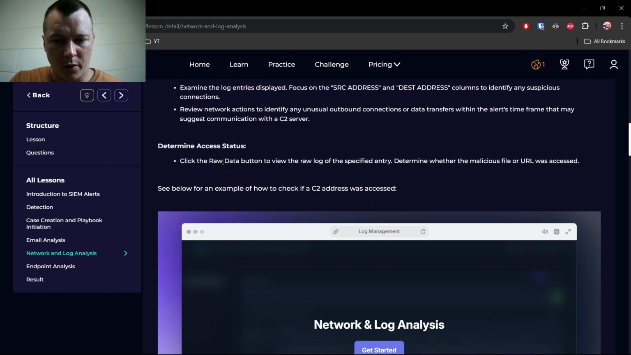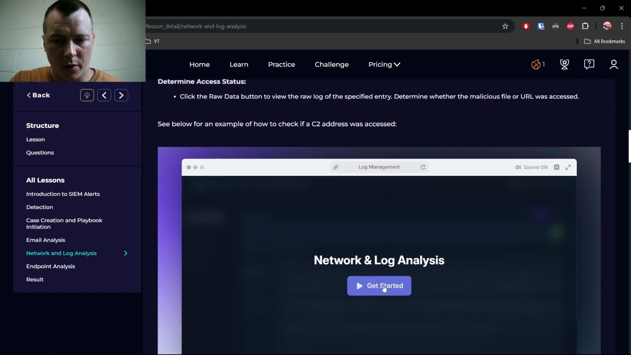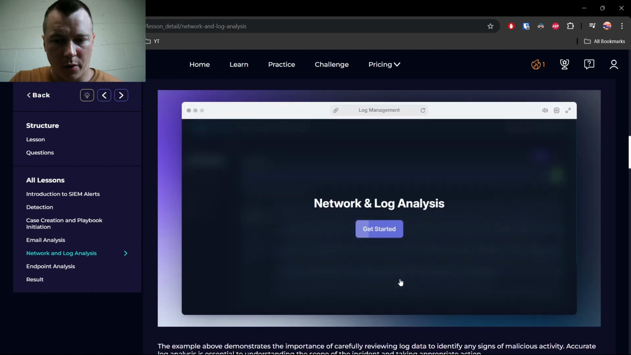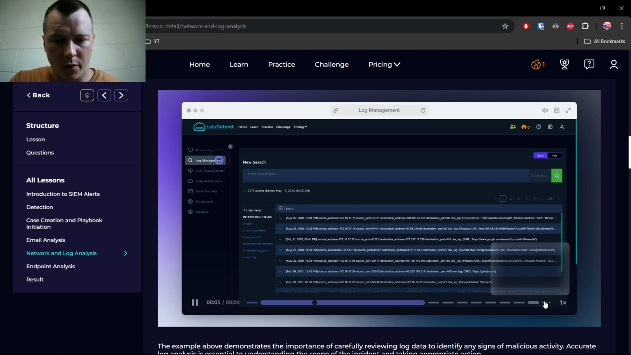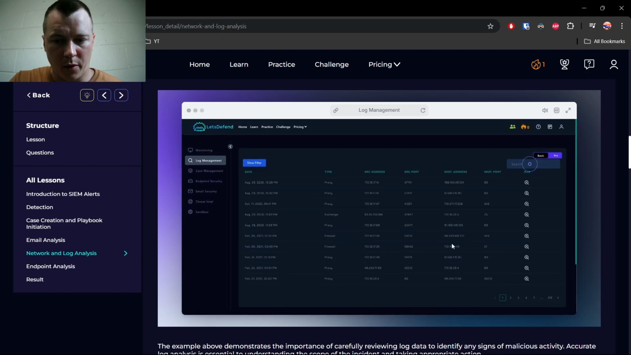Determine access status. Click the raw data button to view raw logs of specified entries. Determine whether the malicious file or URL was accessed. See the below example to check if the C2 address was accessed. Welcome to the network and log analysis section. Here, we'll review network logs to uncover any suspicious activity and potential indicators of compromise. Start by navigating to the Log Management tab. Switch to basic mode. Use the search functionality to filter log data, and by searching for the host IP, we can view the logs and network connections associated with the host.